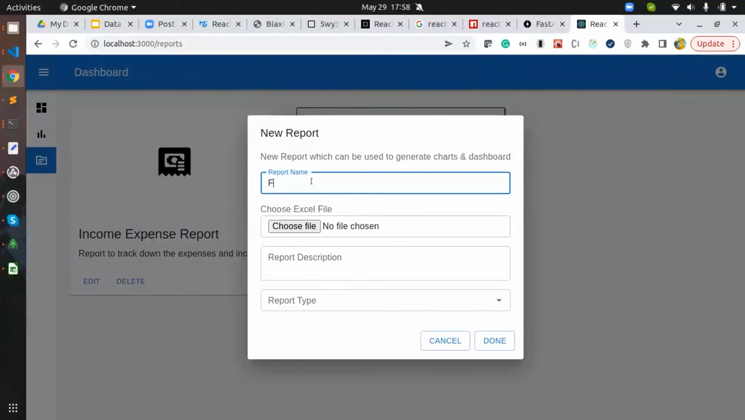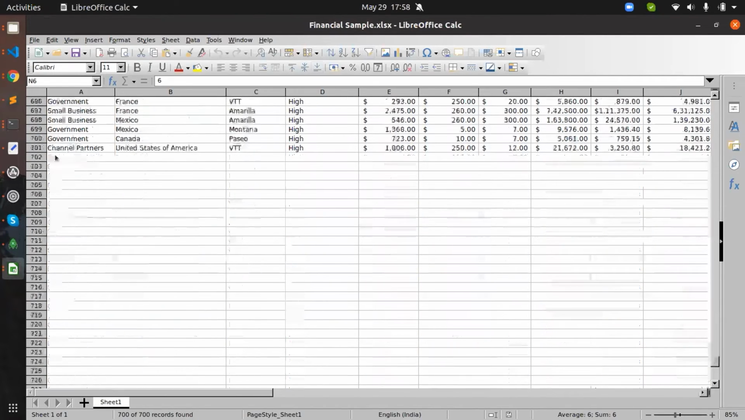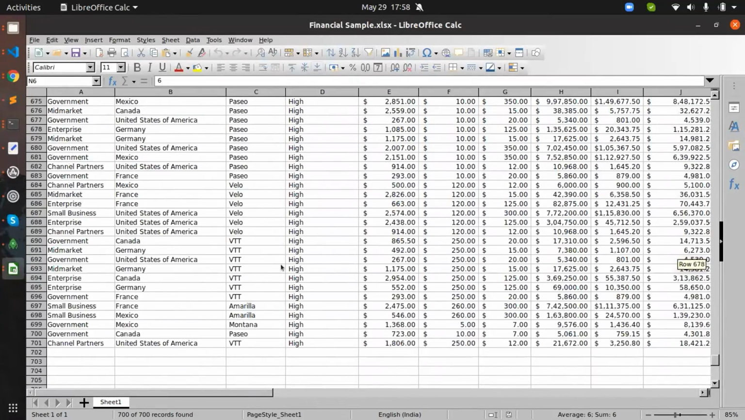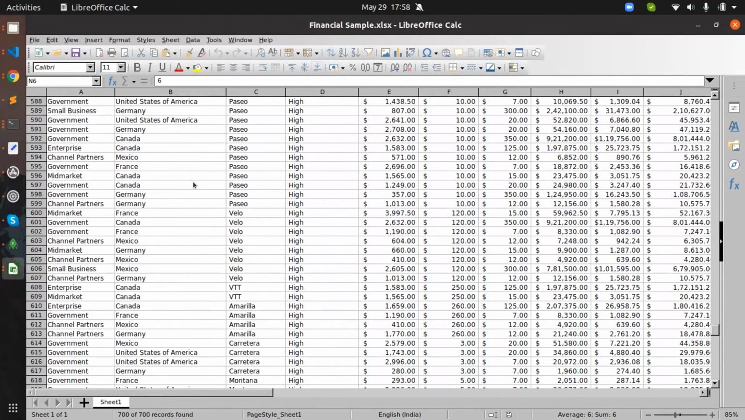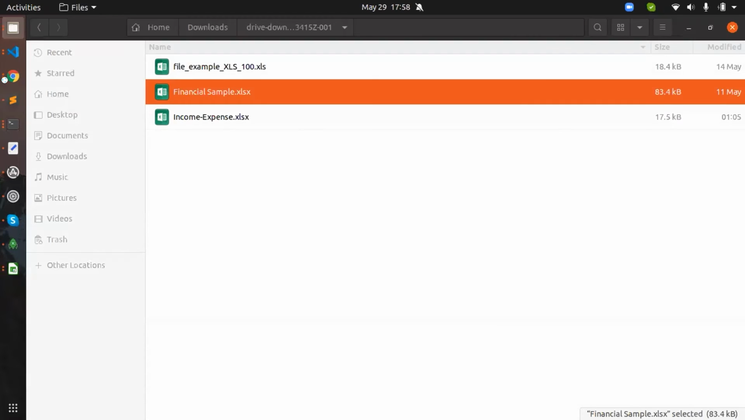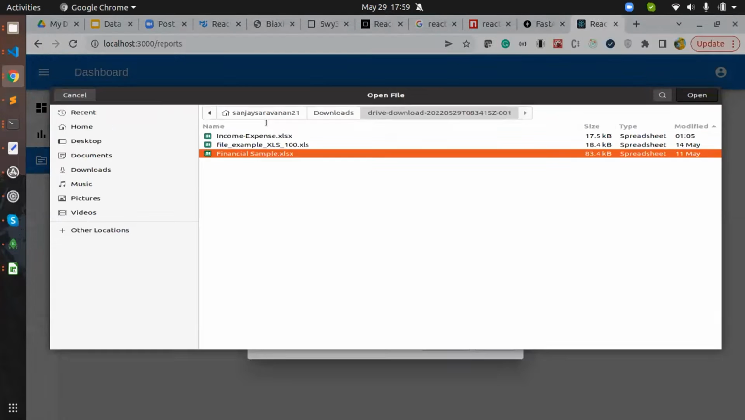I'm just going to say finance report, financial sample, which has how much data? You see, which has 700 data inside it. I'm going to try feeding this and see how fast it is behaving. I'm going to choose it. I'm going to choose the financial data.